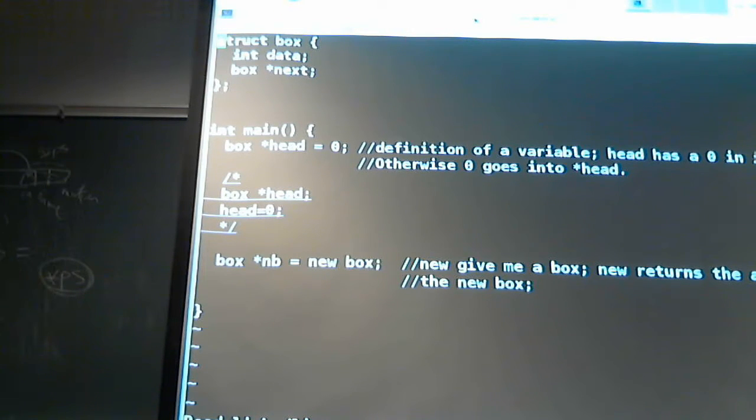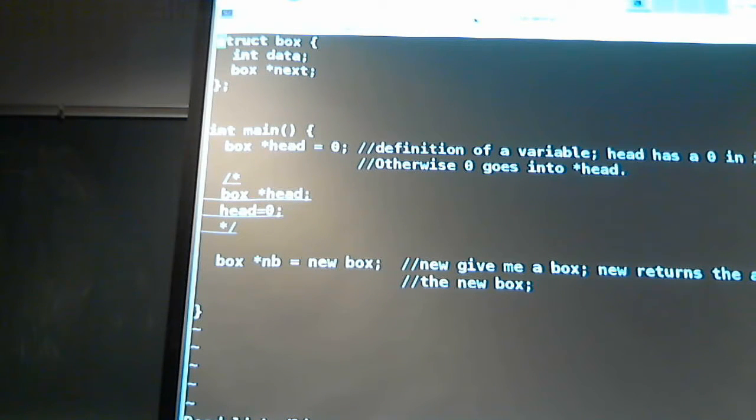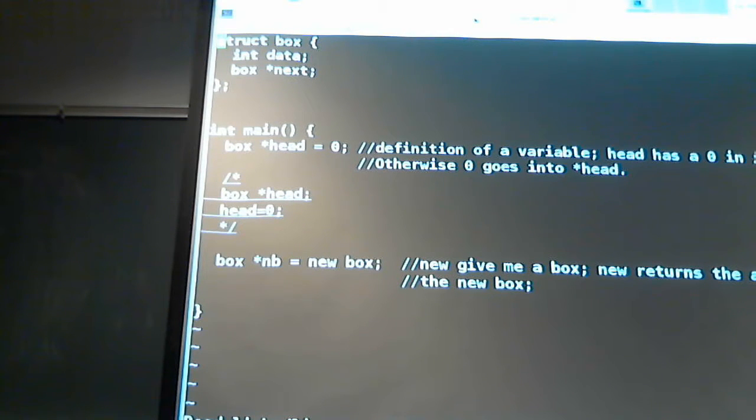Here, we're going to have a whole bunch of data, and we're going to keep track of it by storing the data one at a time. Our data here is just an integer, and each time we get another integer.